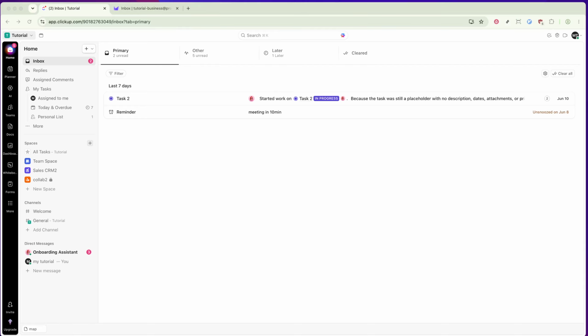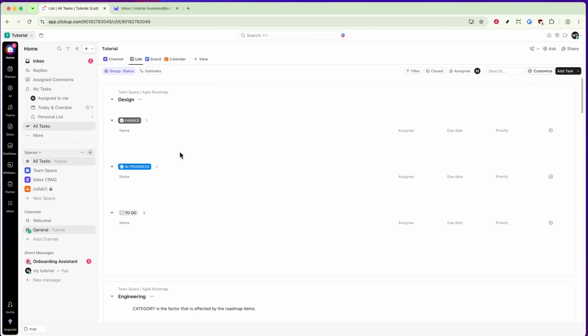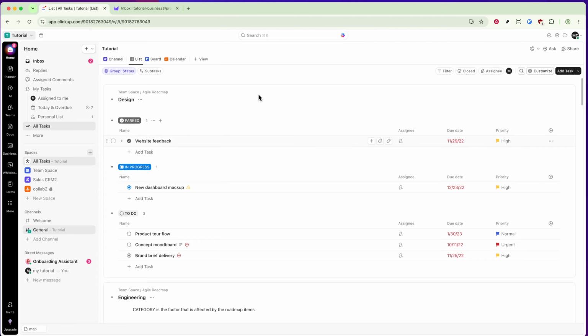Let's dive in. First, open ClickUp and log in using your guest credentials. Make sure you've received these credentials from the person or organization inviting you and enter them carefully to access your account. Once logged in, you'll land on the ClickUp dashboard, which is the starting point for everything you'll do on the platform.